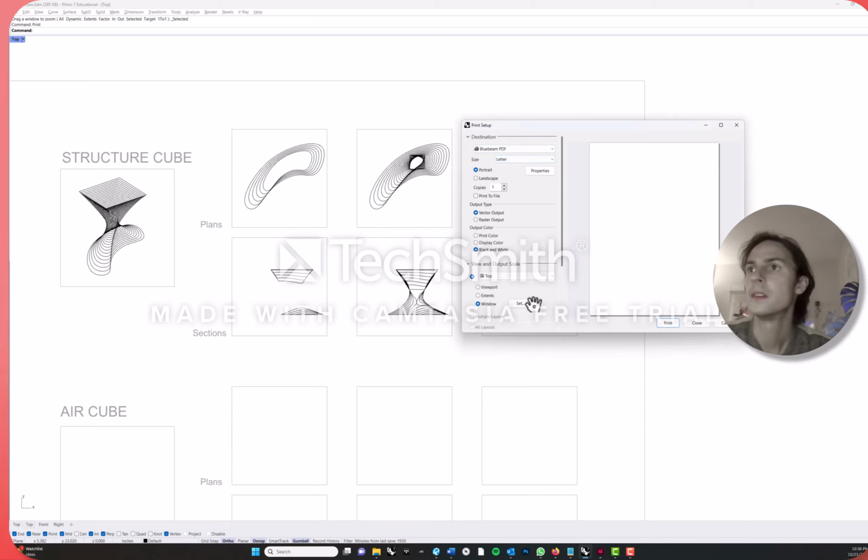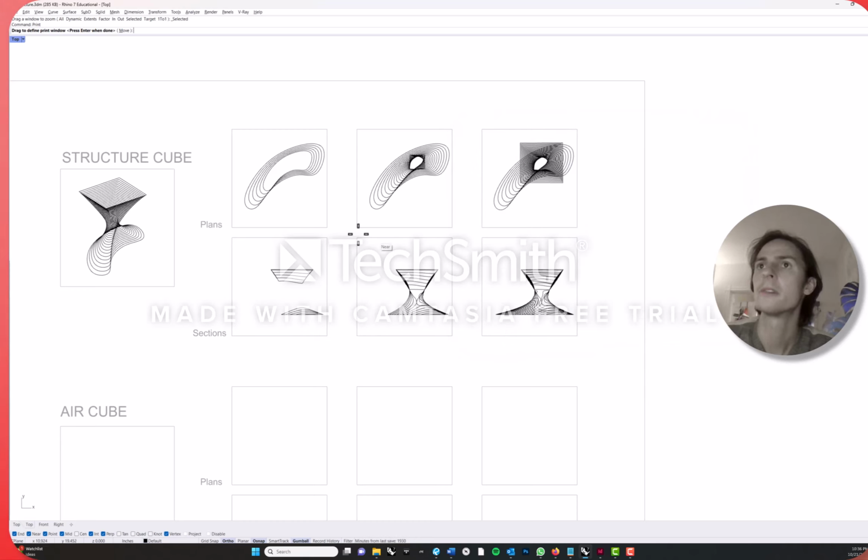And then to tell our Rhino what part of our Rhino world we want to print, we click here under the View and Output Scale section, set it to Window, and then click this button here that says Set. So you click that, and right now you see that the mouse changed. It wants us to define the print window. And we do that basically by drawing a rectangle.